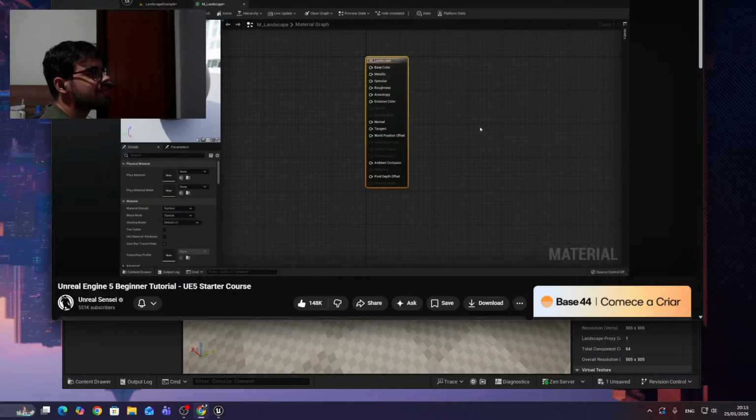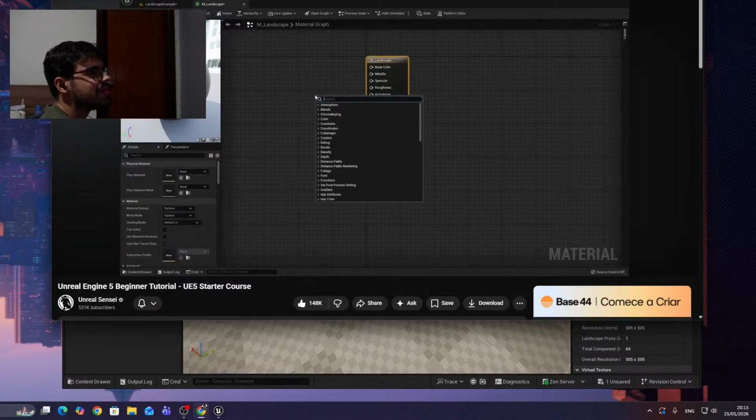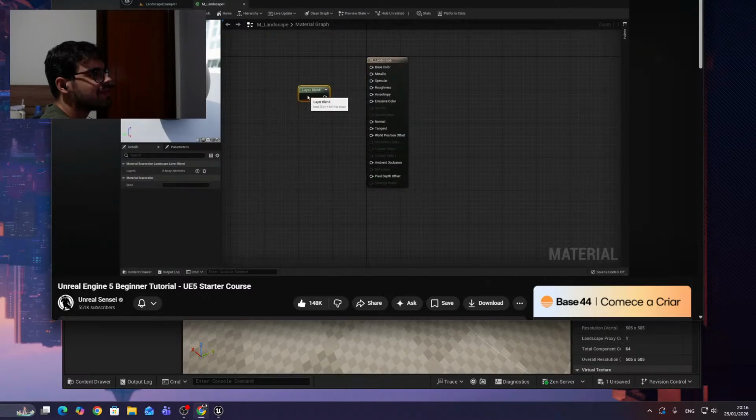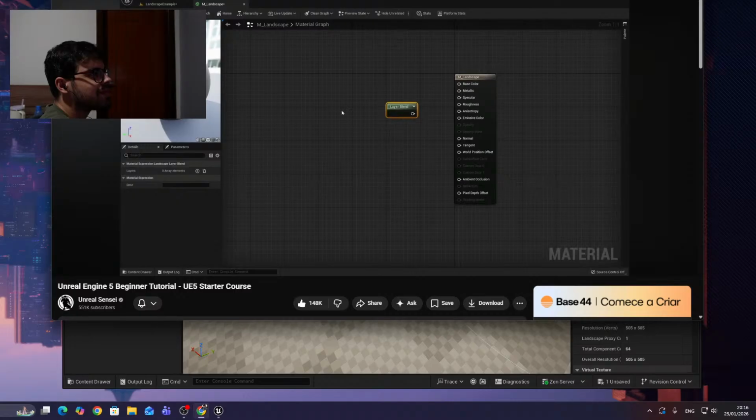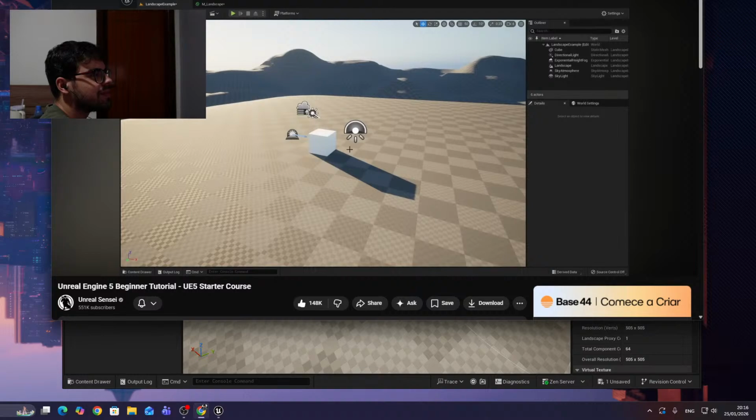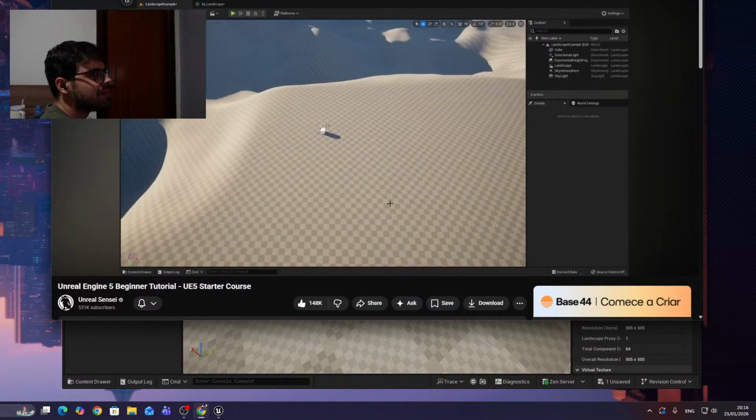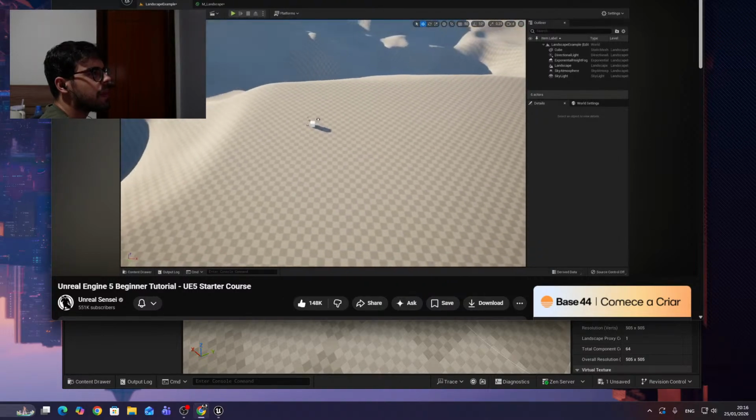Now the difference between a normal material and a landscape material is one node, and that is landscape layer blend. So select it, and here we have the layer blend. Notice how we don't have any inputs. That's because we need to specify inputs in the details panel right here. So the inputs are essentially going to be layers. So you can have a grass layer, a dirt layer, a sand layer, and then within your landscape editing mode, we'll be able to paint on those individual layers on our landscape.